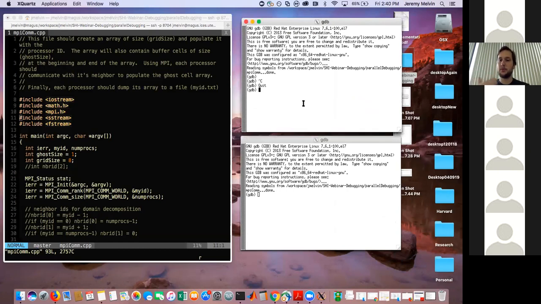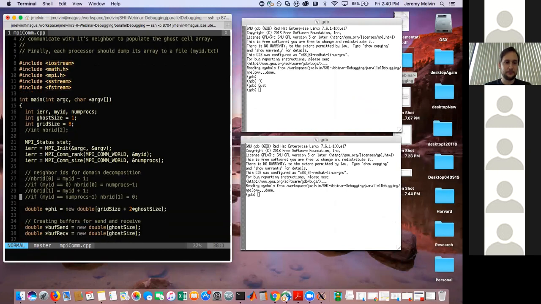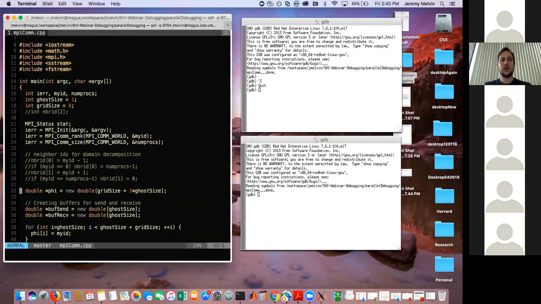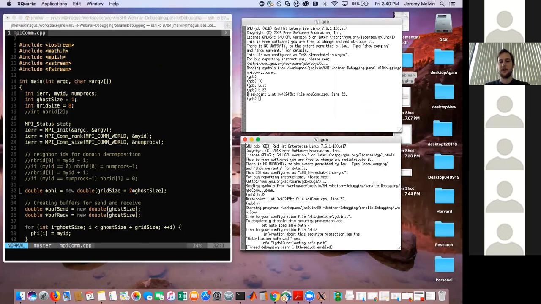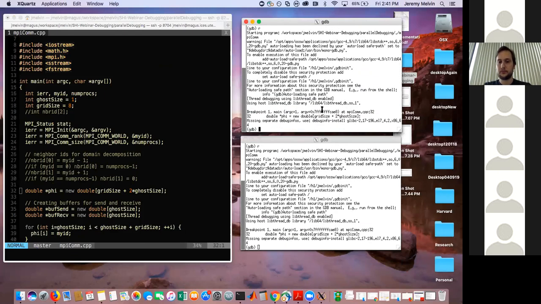I can manage them both individually, like you would any kind of serial program. So I'm going to put a breakpoint right after line 24, where it is finished with the MPI initialization stuff. I'm going to put a breakpoint on line 32 in both of these windows and run. You can see now that both of them are broken at line 32.